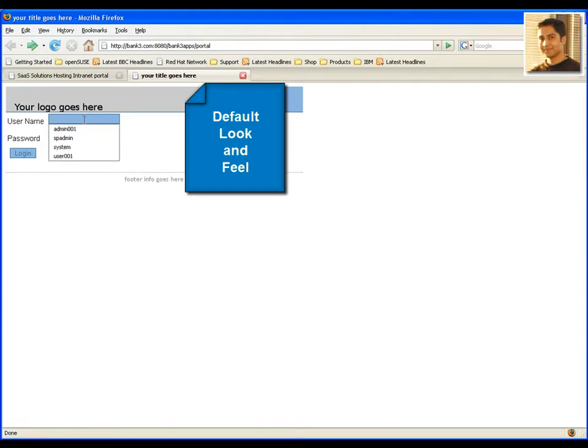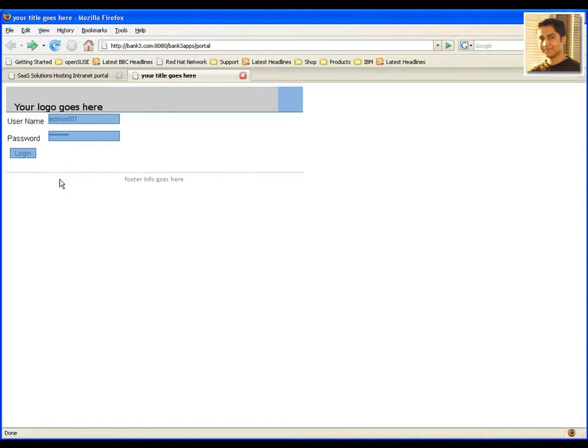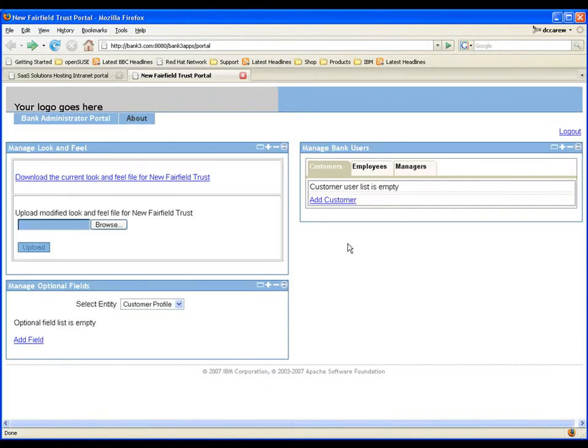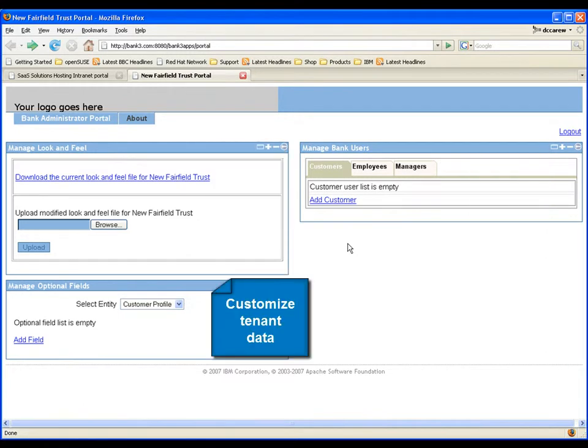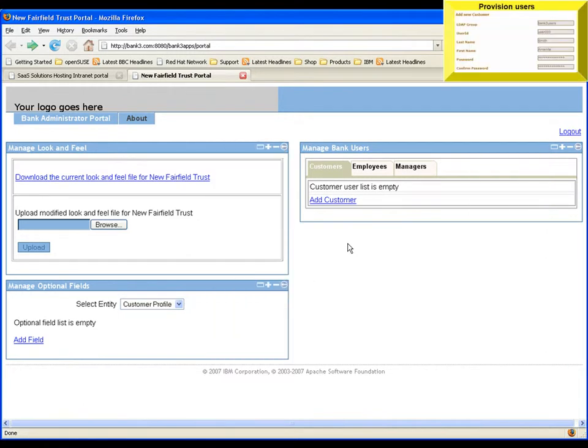As you can see here, the bank banner and look and feel of the bank is not customized for New Fairfield Trust. It is the default from the service provider. Here we have the newly created Bank Administrator portal for the New Fairfield Trust Tenant Bank. The Bank Administrator has the capability to add users, change the look and feel of the portal, and customize the tenant data. In the Managed Bank Users portlet, Alex has the ability to add users by role.